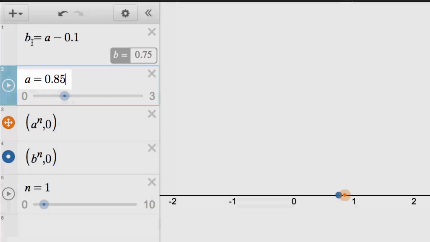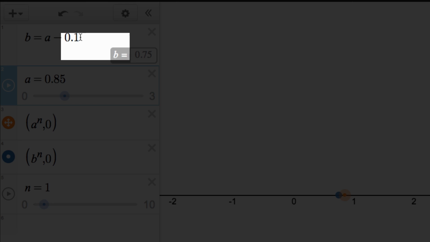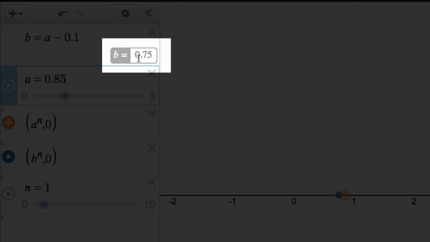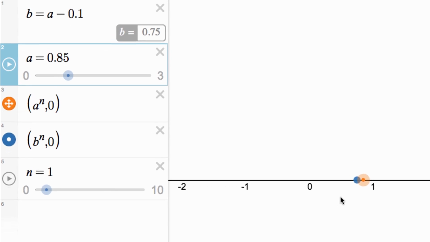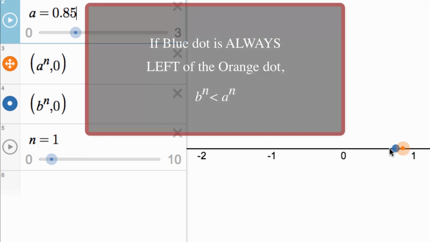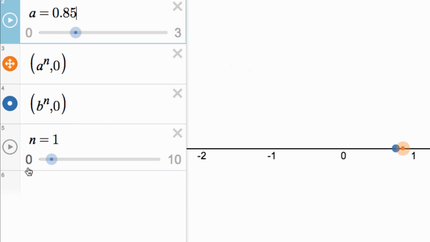And we've taken the b value, which we said had to be a little bit less than that value. Both of them are positive. B is 0.75. And we see here the orange dot right now is A, the blue dot is B. And we want to see what happens as we let their power of n change. So as we let this change in n, our question is, will the blue dot always stay to the left of the orange dot? In other words, will b to the n always be less than a to the n?